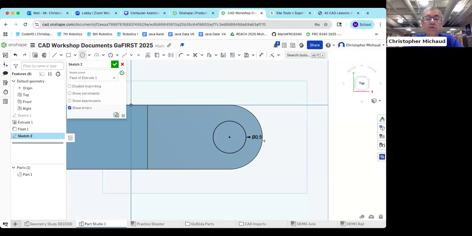Whenever you make a 2D shape, as soon as you click it, OnShape gives you the opportunity to set the dimensions. So now I have a sketch of a circle. And notice here on the features, it's added another feature. So I've done 4 steps. I made the initial sketch. I did the extrude. I did the fillet step. And now I'm on sketch 2.